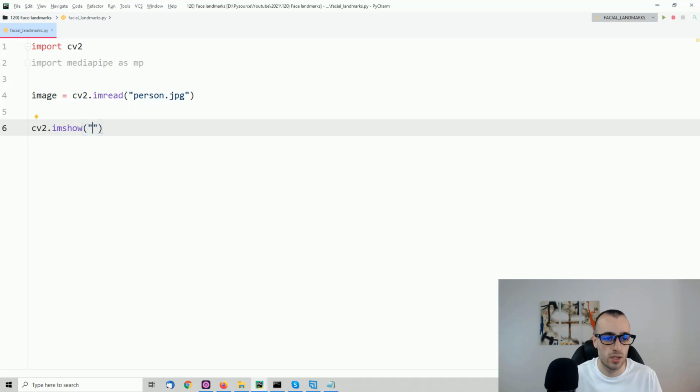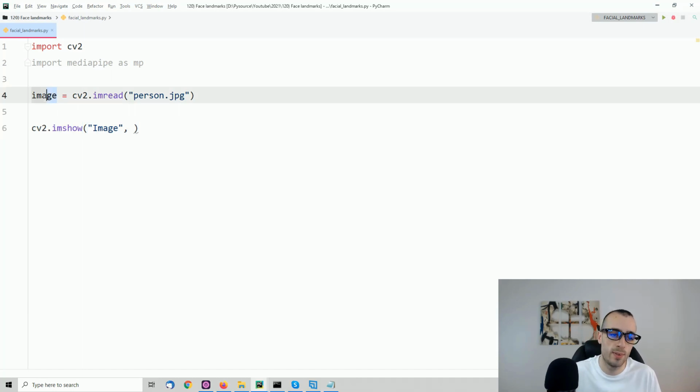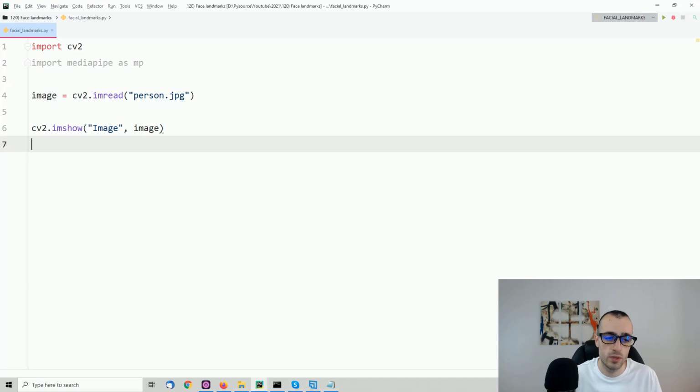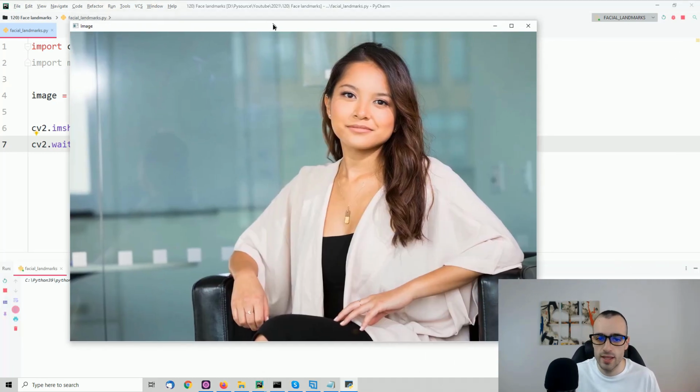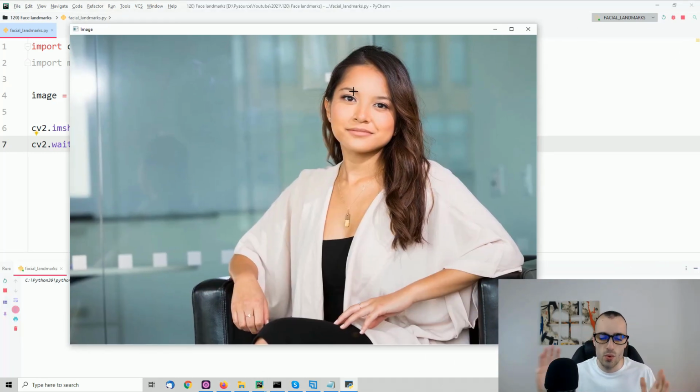cv2.imshow. Here we can type the name of the window, you can call this image, and then what do we want to display? We want to display this image that we loaded before. And then we need a wait key event to keep the image on hold until we press some key. So cv2.waitKey(0). And now we can run this one. And this is the image that we see. Once we have the image, we can move further. So the first step is done, getting the image.